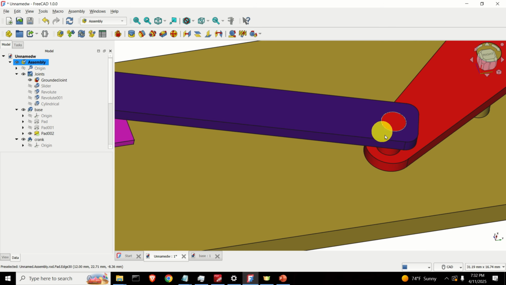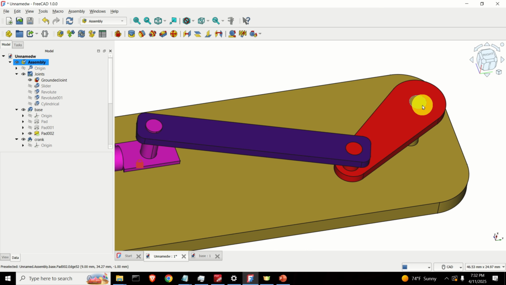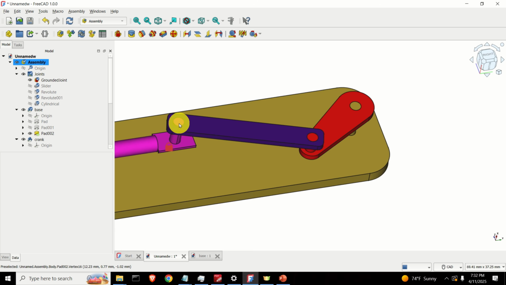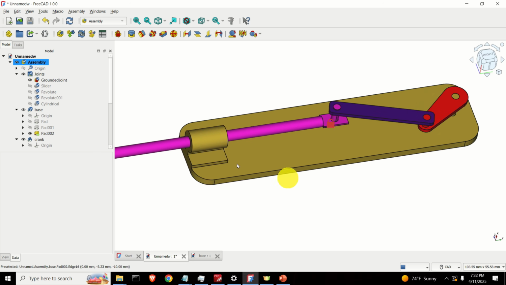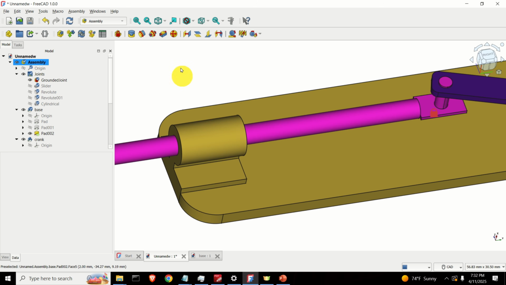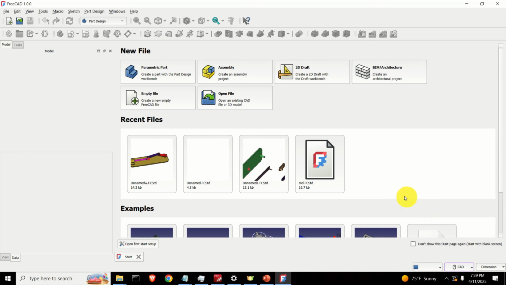Namely, over here, this joint over here is a revolute joint, as well as this one. However, this joint over here is a cylindrical joint. On the other hand, this joint over here is actually a slider joint. Okay, let's start with explanations.